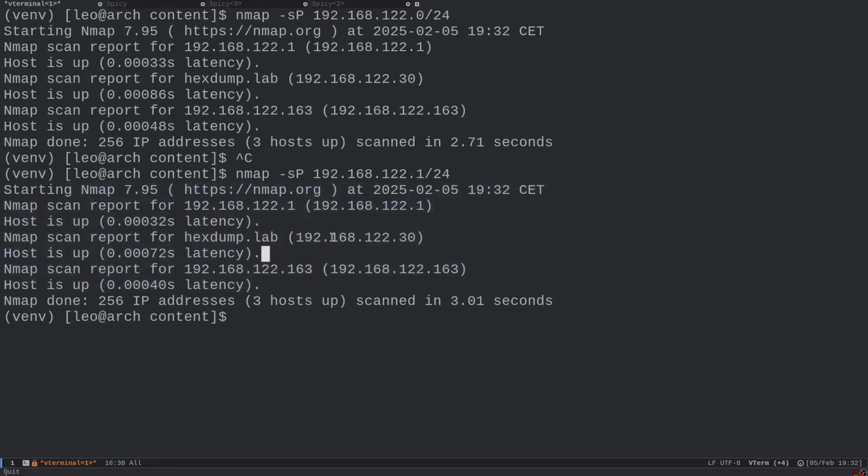So here essentially we get 3 matches. We get the .1, we get the .30, and we get this other. So .30 is the domain controller. .1 is the router within the Kamo network, so whatever. So it means that probably this is gonna be the Windows 7. And to make sure, of course, we do another scan, and we do a scan specifically.